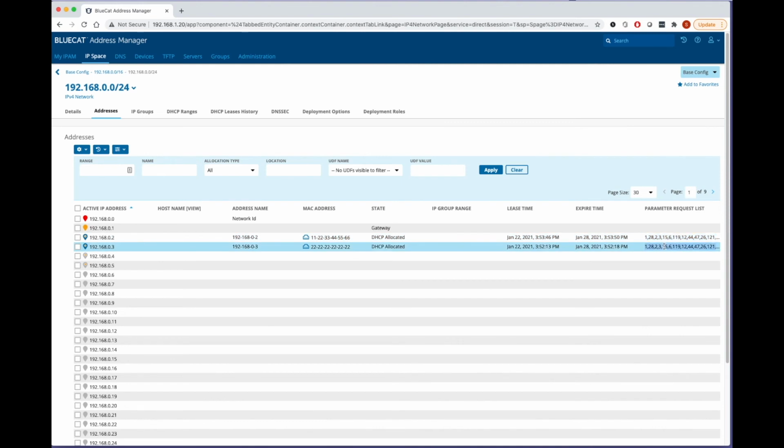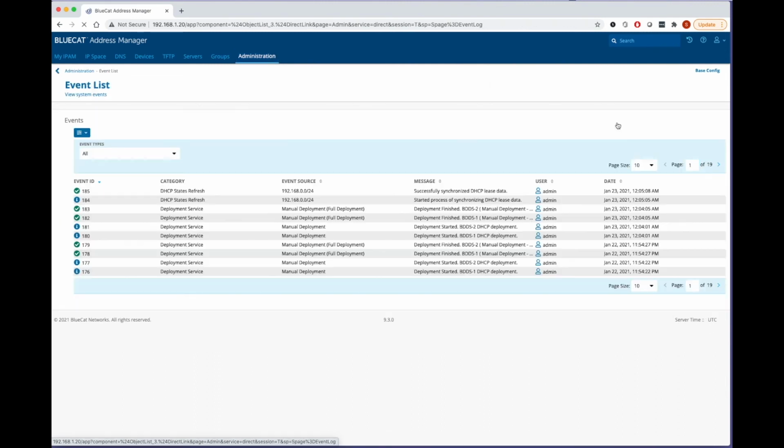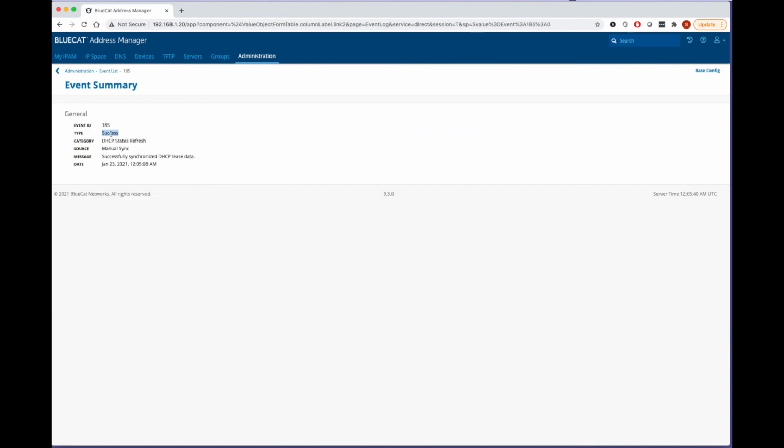Here's the list information of both our IPs, including the parameter request list. When we added the list information manually, the parameter request list for .3 was available on the secondary, but not on the primary, which means Address Manager got information from both BDDS servers. In the event list, it shows that DHCP states refresh was started and successful with the appropriate timestamp and messaging. If you click on the event ID, it will show you the message and the same timestamp.